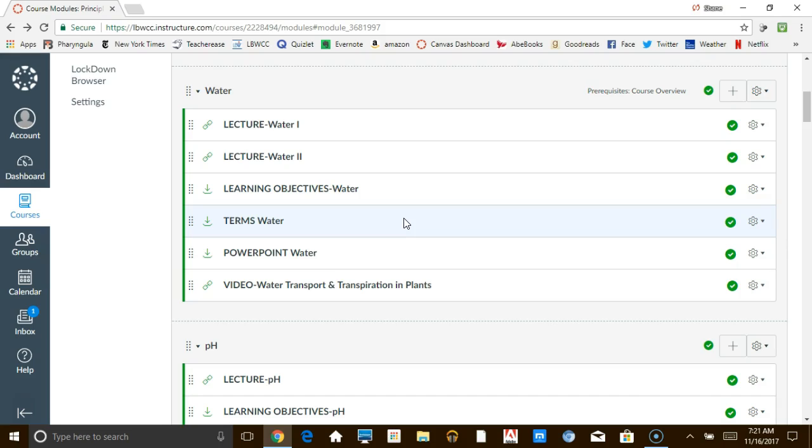And so every unit has a list of terms, and these are the terms that might appear on the comprehensive terms test. The other thing too, oftentimes biology is learning vocabulary, and a lot of our quiz questions and things like that are based on the vocabulary. So those terms are a fantastic way to learn the material.